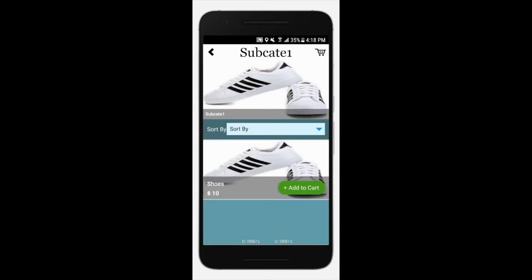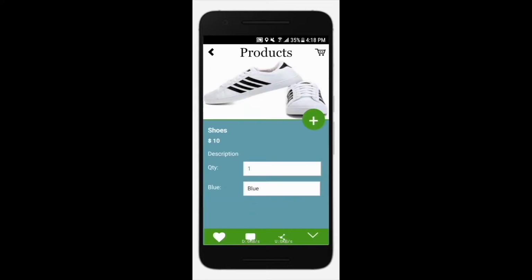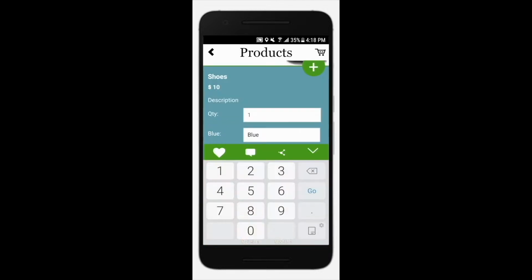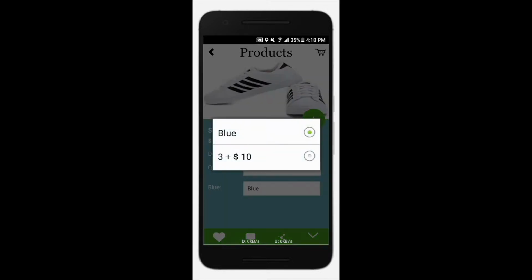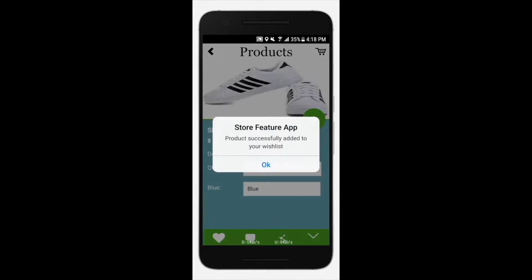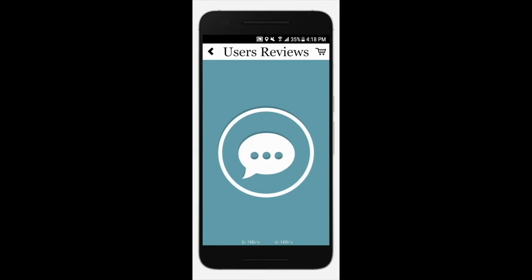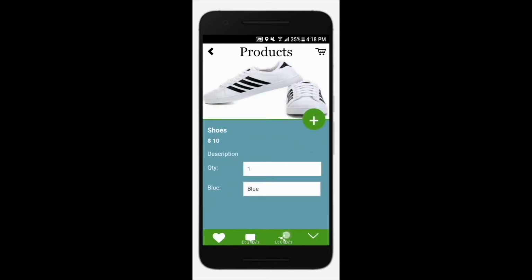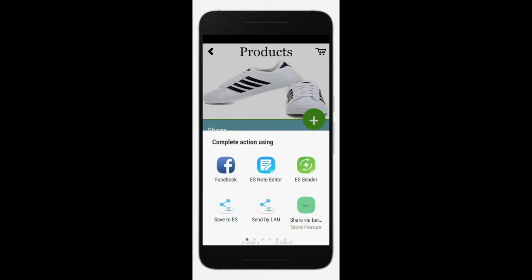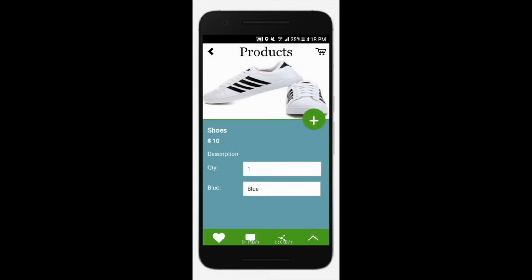Tap the products to order and know more details about them. Enter the quantity and select your desired color. Tap Review icon to check user reviews. You can tap the Share icon to share the product with others. Tap the plus icon to add your product to your cart.